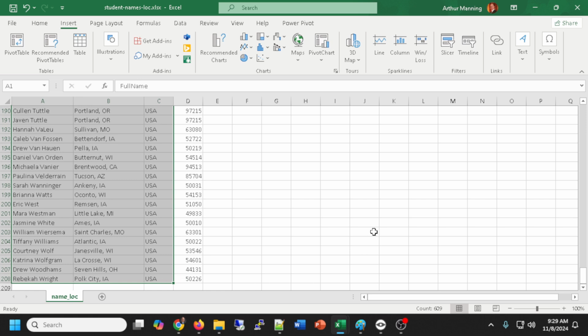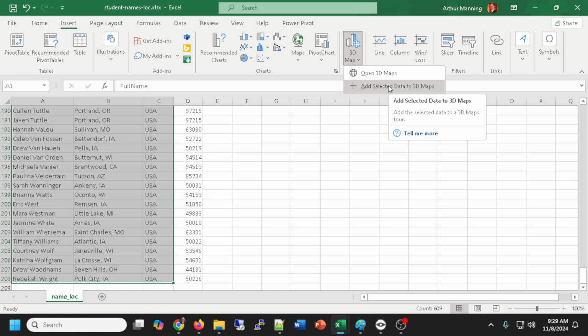And now all I have to do is go to 3D map, add selected data to my 3D maps. So 3D maps is like in a separate window. To send the data over to it, I have to select it and then say, oh, add that to my map that I have open right now. I click add to 3D maps and watch the magic happen.